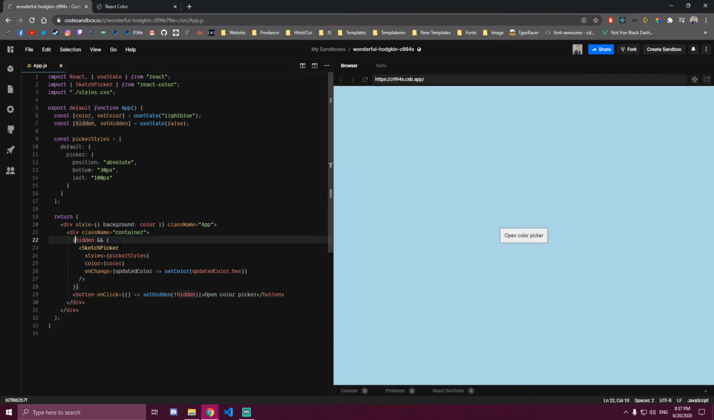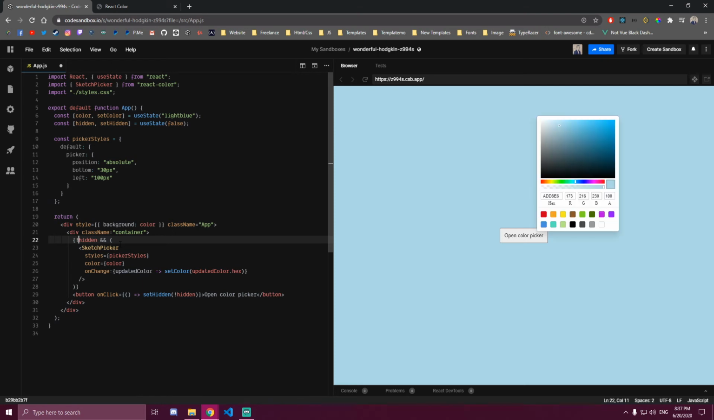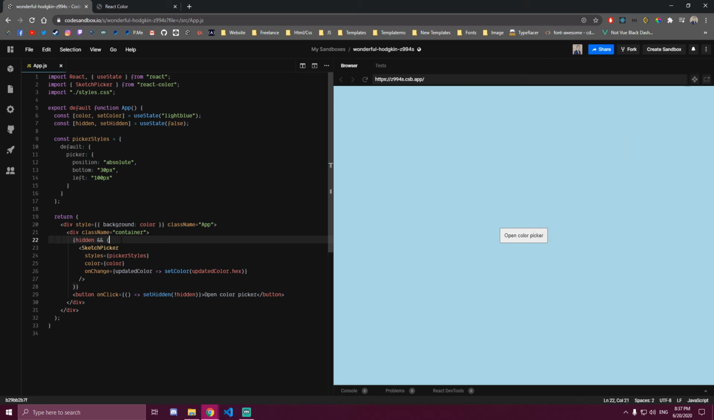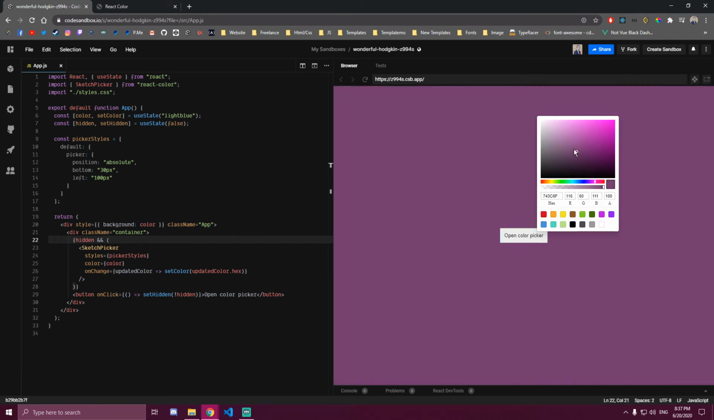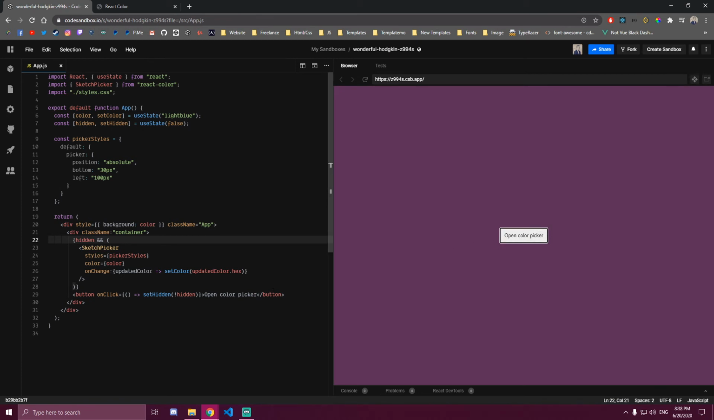So for example, if we set this to false, it's going to show the color picker because our state is false at the beginning. But we want this to be true if we want to show it. And now if you click open color picker, we got the picker here, changing the background of the whole app. We can close it.